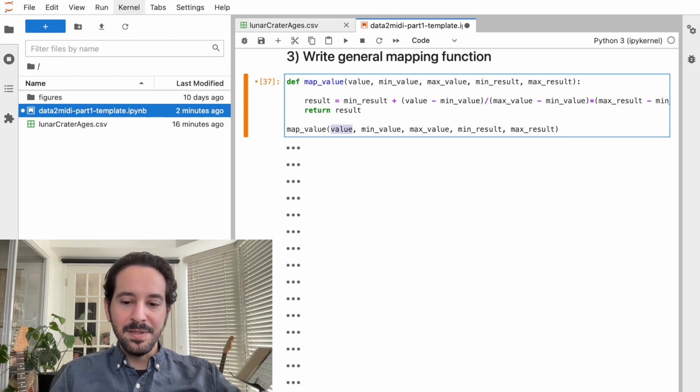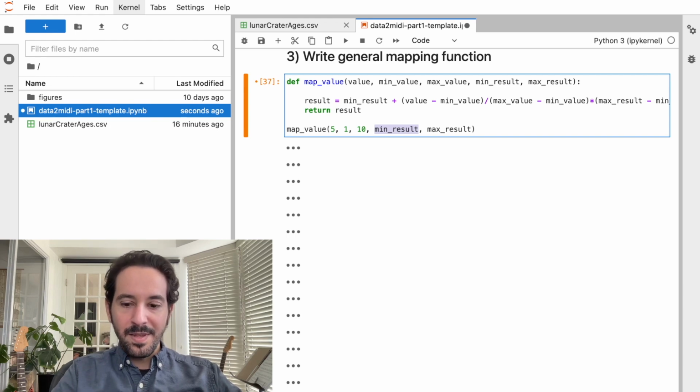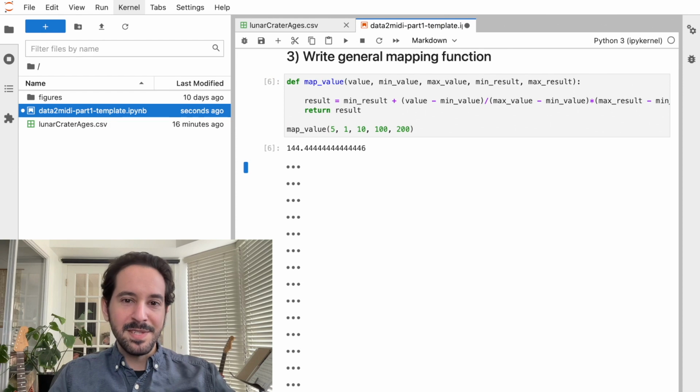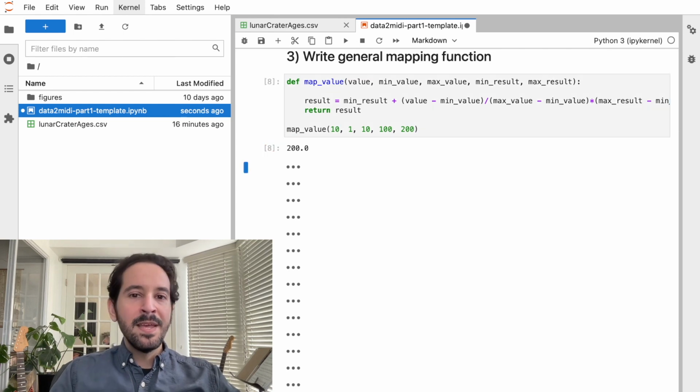Okay, so as an example, let's just say your value was 5, and it came from data that went from 1 to 10, so it's kind of in the middle, and you want to map that to a new range, which say goes from 100 to 200. Could be anything. Okay, so I'm expecting something near 150, but not quite, because 5 wasn't exactly in between 1 and 10. And so, okay, that worked. And you can test the endpoints. If you put in 1, which is the lowest value in the range, you get back 100, that's right. 10 should give you back 200, that's right.